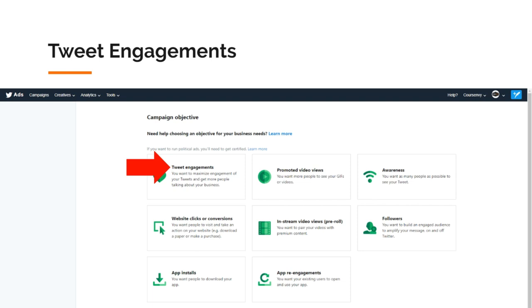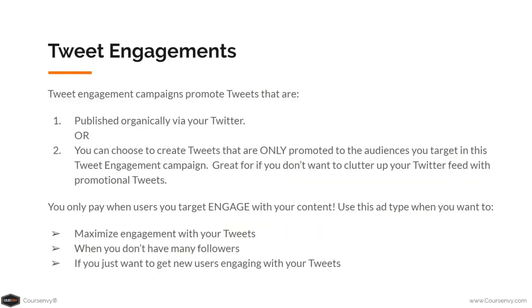First, tweet engagements. Tweet engagement campaigns promote tweets that are either published organically to your Twitter, or you can choose to create tweets that are only promoted to the audiences you target in this tweet engagement campaign. This is great if you don't want to clutter up your Twitter feed with these promotional tweets. You only pay when users you target engage with your content. So you want to use this ad type if you want to maximize your engagement with your tweets. Typically, this is maximizing engagement with organic tweets.